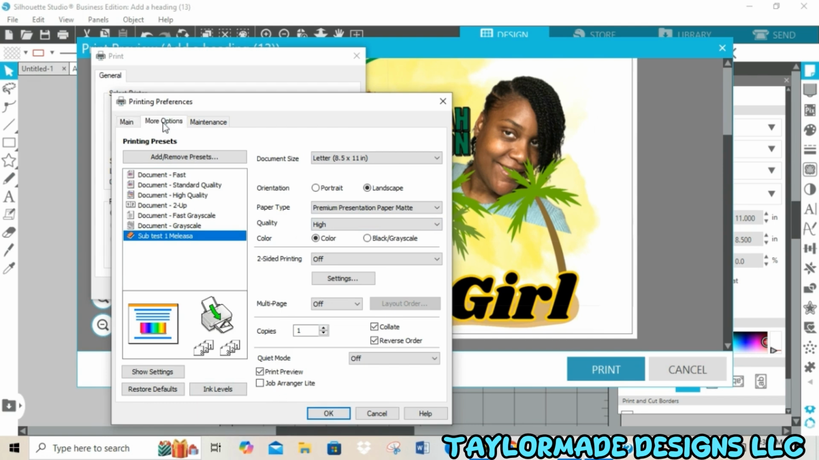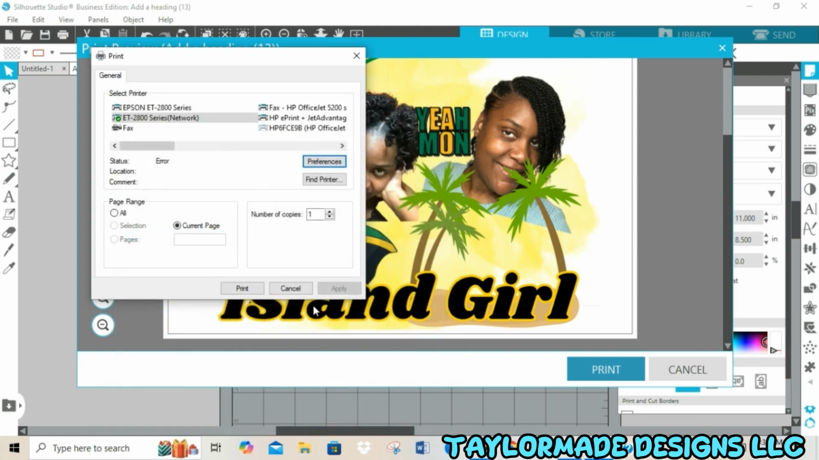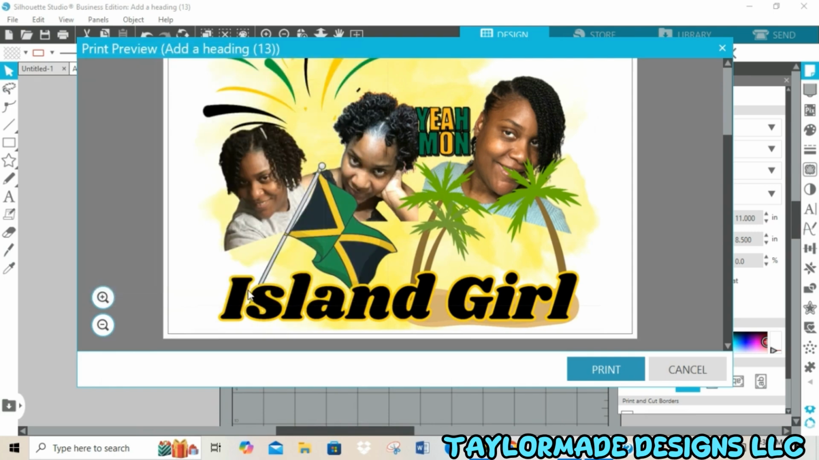Then I'm going to go to more options and ensure that you have the mirror turned on, because if you're going to print this on a tumbler and it's sublimation, you have to mirror your image. I'm going to press OK and I'm going to print.